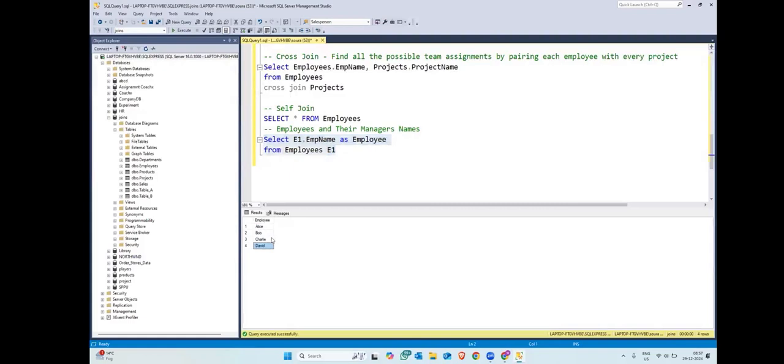These 4 employees. Now, very carefully, you have to understand, I also want the manager. So I will create a copy of this table and I will name it E2. So E2.employee name, right? E2 is exactly a copy of the employees table. And now this employee name would be my manager. But you can see that I have no E2 here as of now. The only E1 is there.